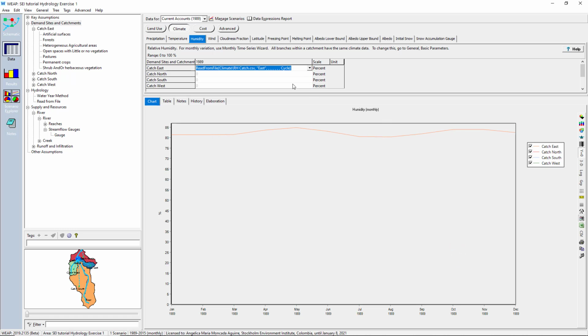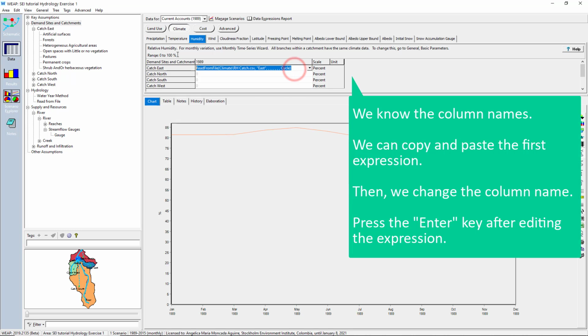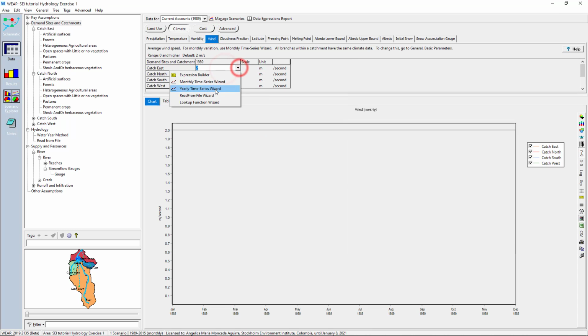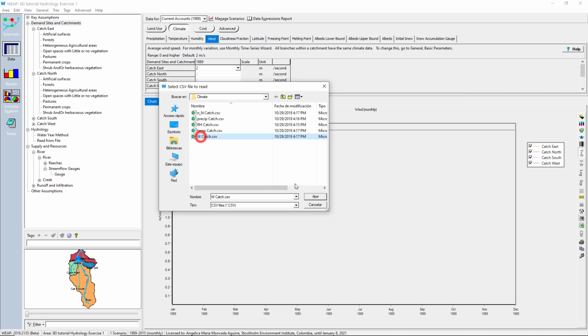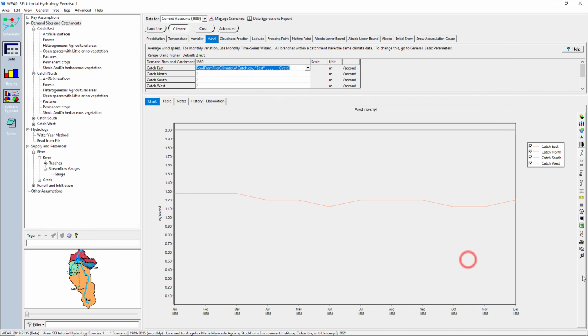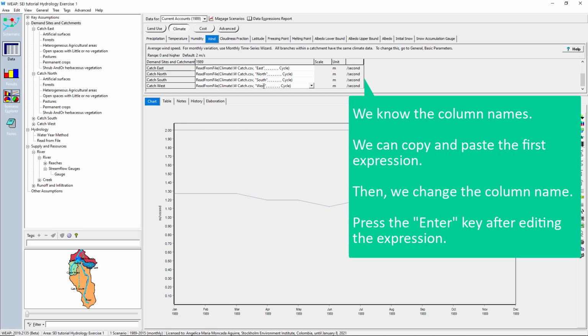Finish. We see that we are using the cycle parameter. Do the same for the other three catchments. You must have these expressions for the humidity. Do the same for wind speed using the file wcatch. Remember to select the cycle option. You must have these expressions for wind speed. We are using the cycle parameter.